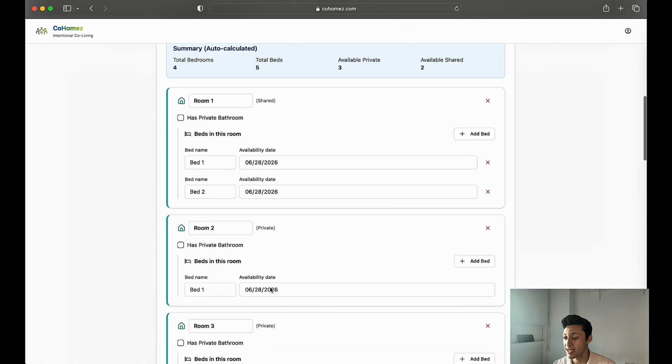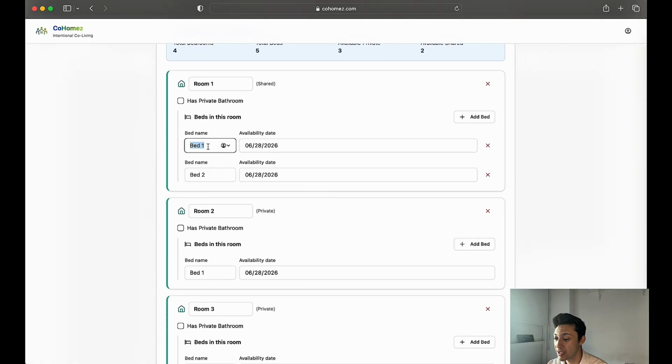You could even name the beds. So maybe if you want to call it like business room or whatever it might be, you know, bed 1, bed 2, bed A, bed B, doesn't matter. You can do that there, so you can customize that and keep track of your rooms.